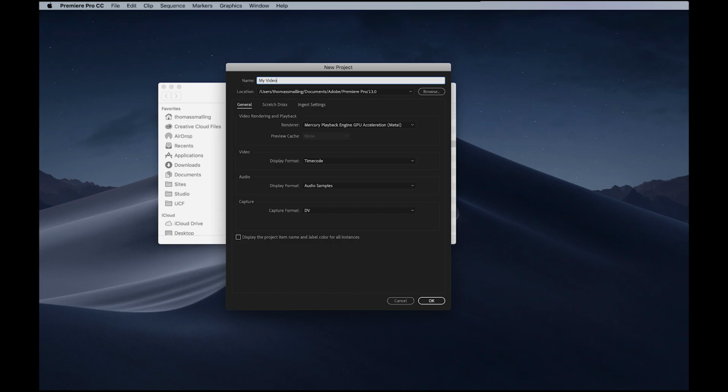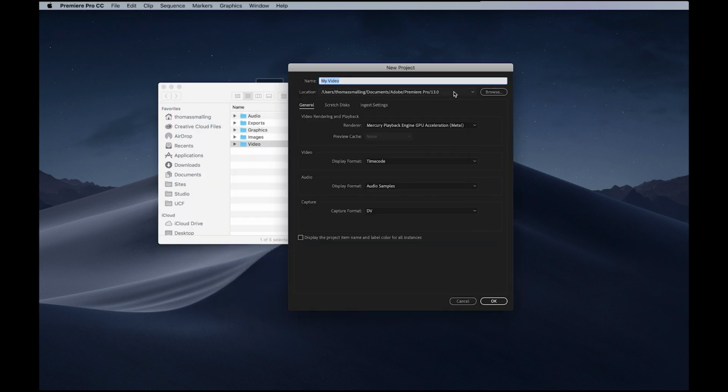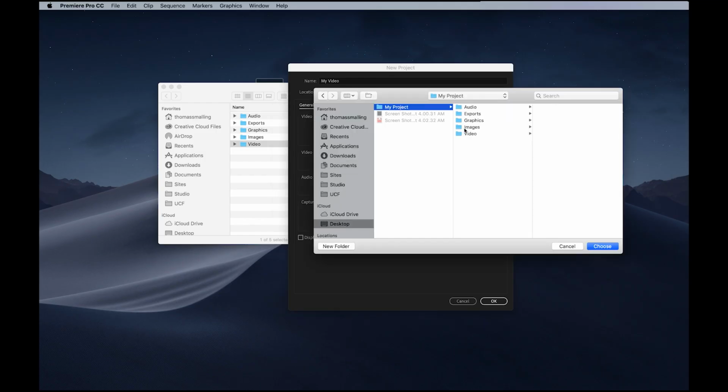And so in this case, I'm just going to call it my video. And even more important now, you have a location. So I need to make sure the location points to this folder that I just made. So I'm going to go ahead and click Browse. And for me, this one is on my desktop called my project.